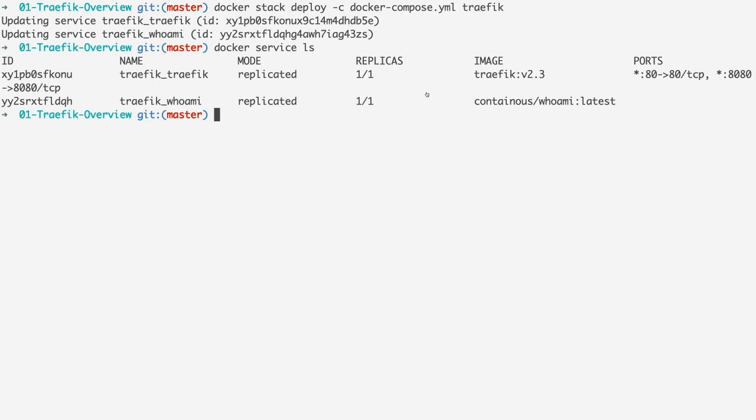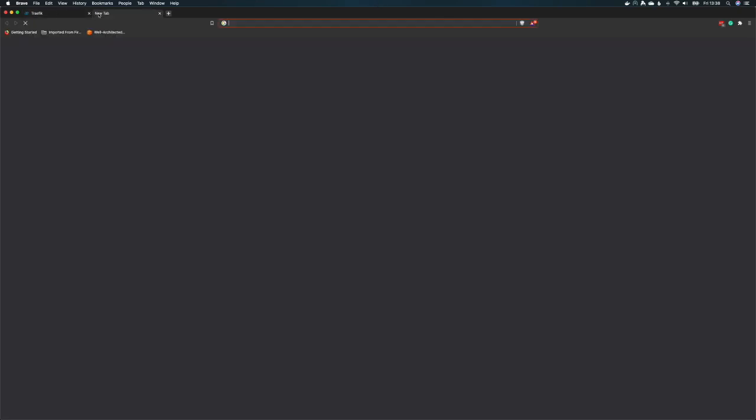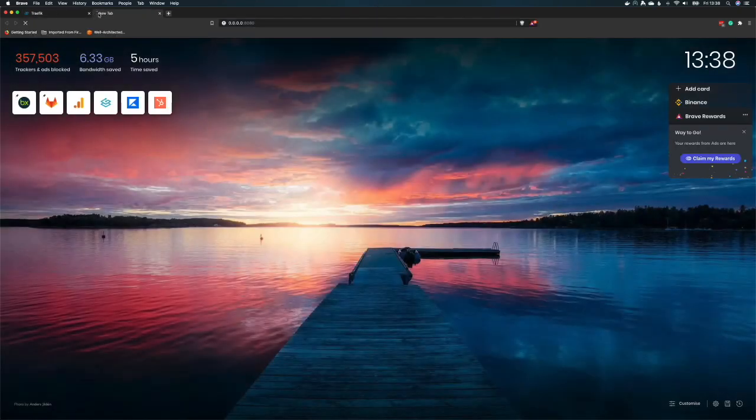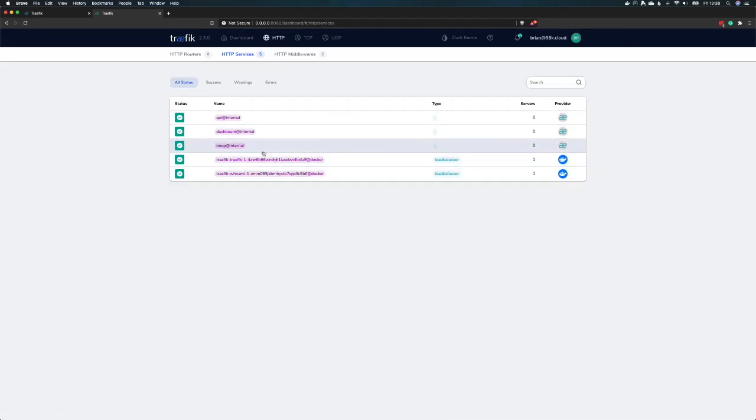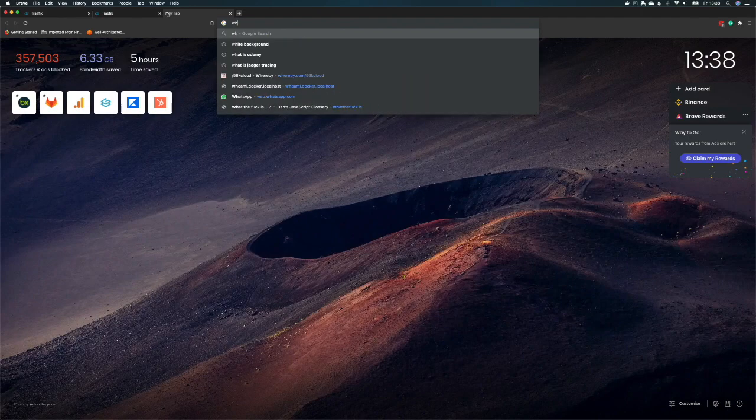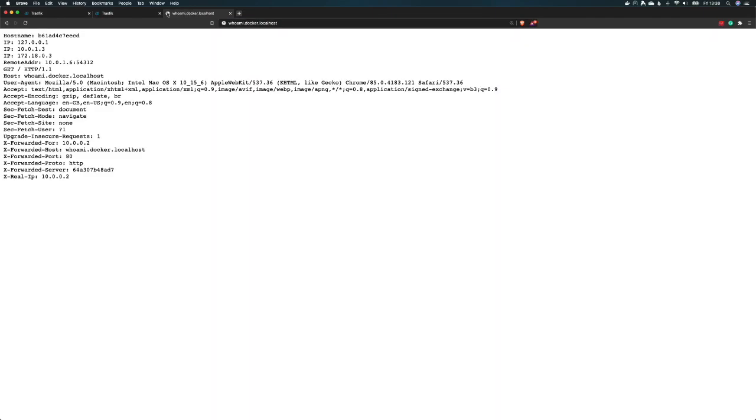Now, if I head back over to my browser and I open up 0.0.0.0:8080, there's my dashboard. And if I go to explore, you can see these two here are actually my Who Am I service. So if I go, I can actually open up whoami.docker.localhost. And there you go, there's our service. And that's actually routing through Traefik. It's doing all the configuration for us.